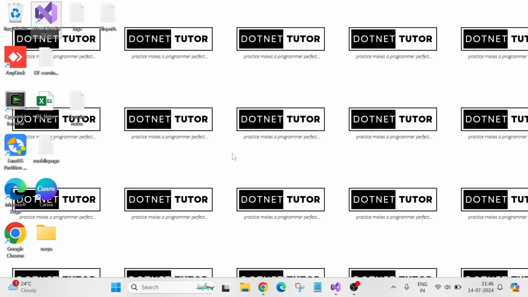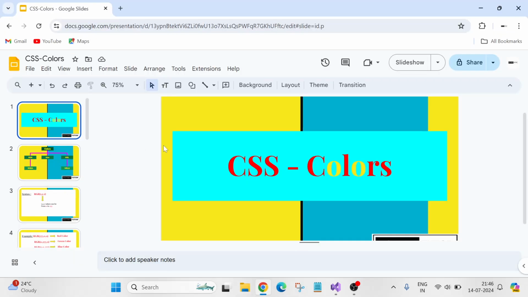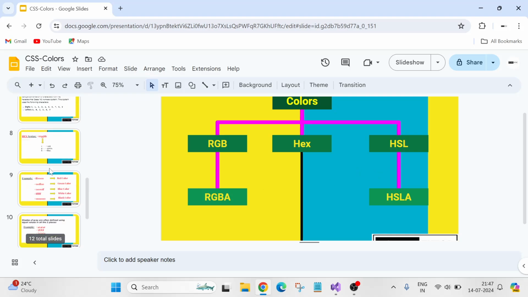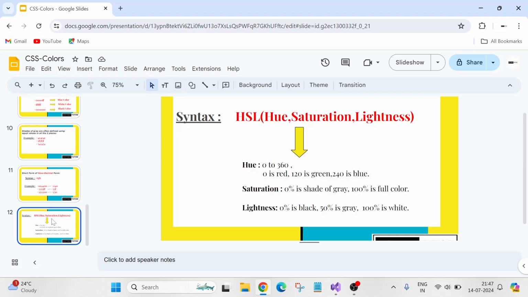In this video we are going to learn about another notation of the colors. We have been discussing CSS colors from the previous episodes. In this episode we are going to learn the HSL way of representing colors in CSS. In the previous videos we discussed the RGB way of giving colors and the hexadecimal way, and in this video we will see the HSL way of giving colors.